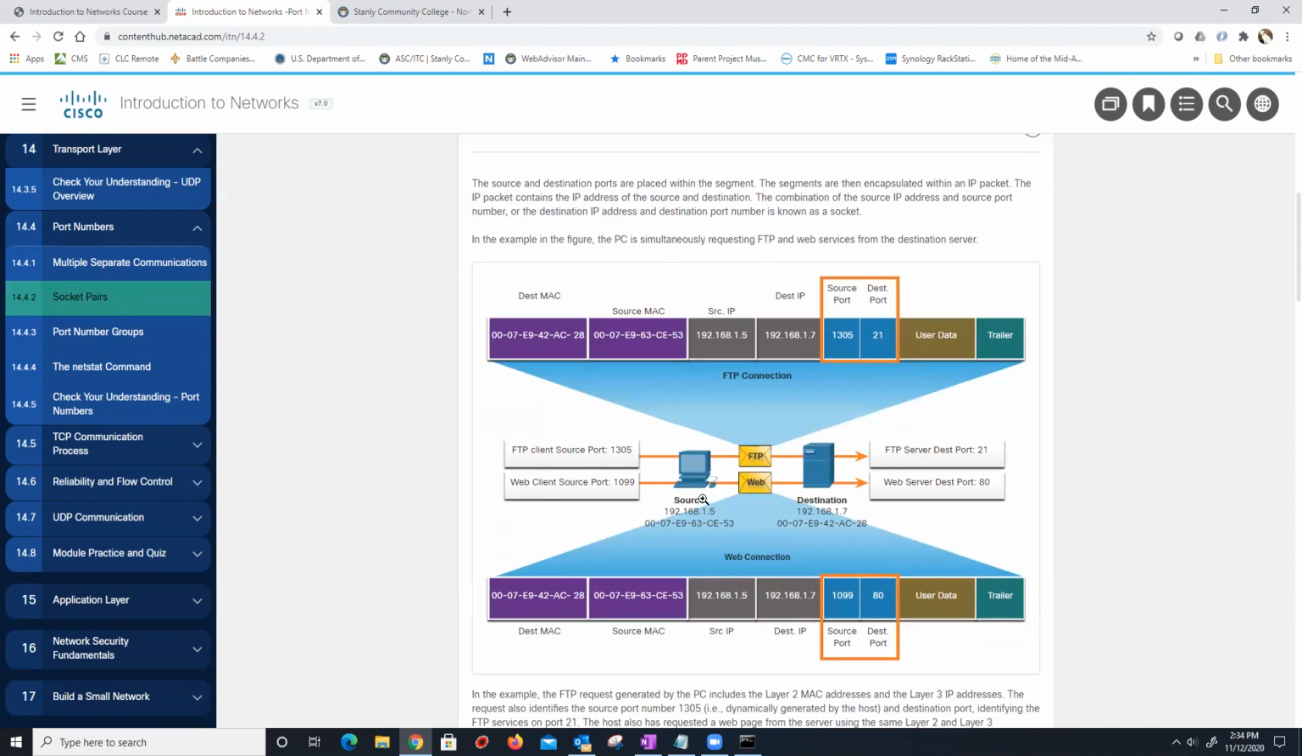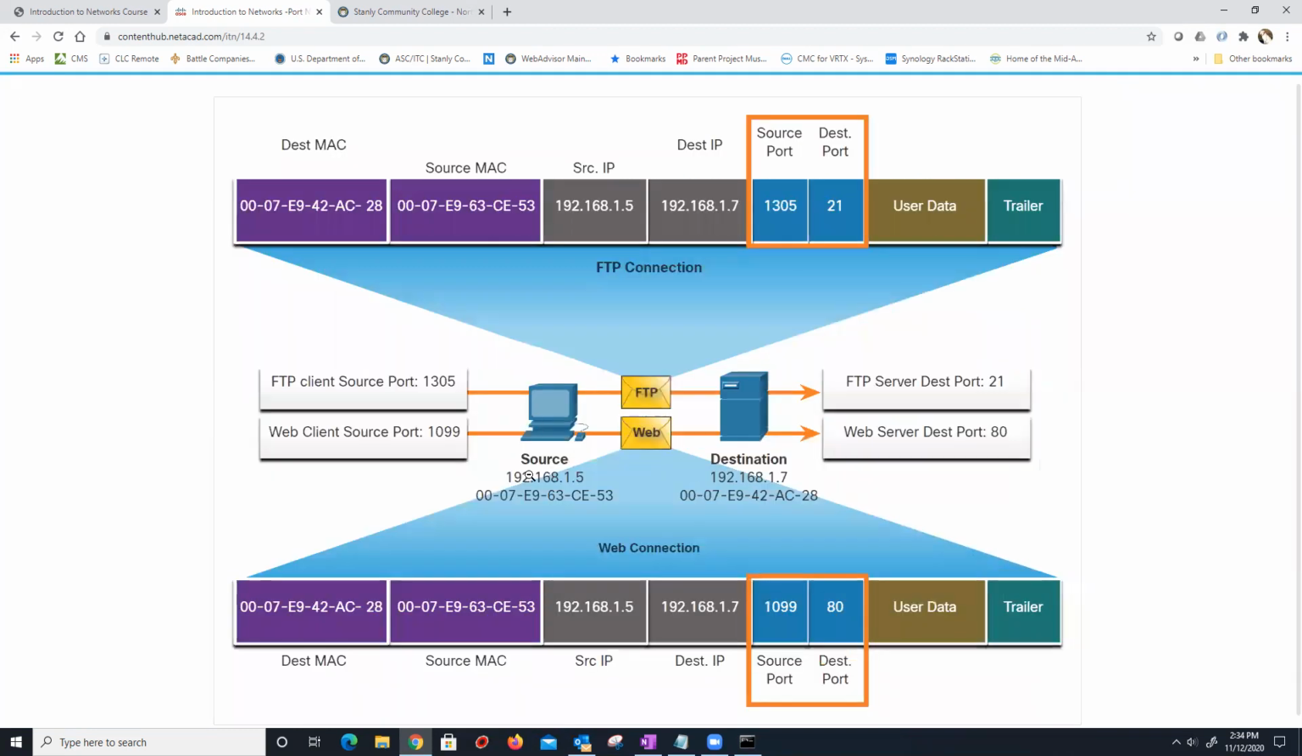This is the web client. So in other words, if this PC right here on the left, the source of 1.5, was connecting to two different applications or two different services on the server, it would have two separate TCP sockets. It would have one that would be TCP, and this is the source port 1305 that is randomly chosen by the source, going to the well-known port of 21 because it's going to the FTP service. Likewise, it would open a web browser. It would pick a random port of 1099. So this would be TCP 1099 going to the destination port of port 80.